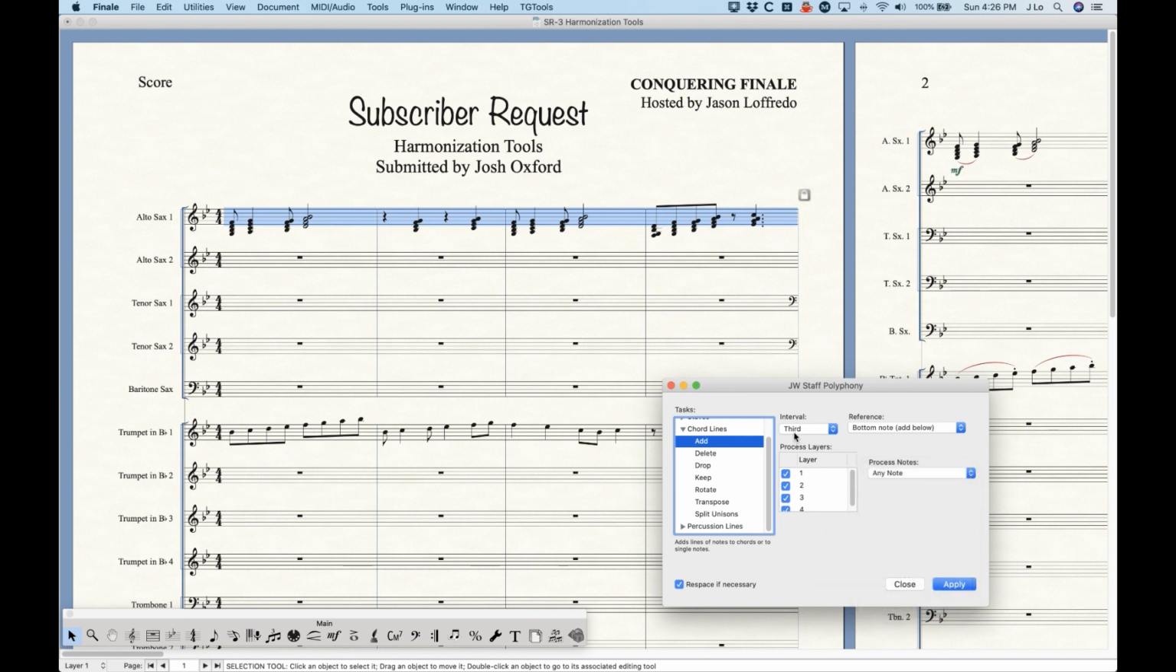I mean, it's so powerful. There's so much you can do here. You could process only a specific layer or certain layers. Again, there's just so much to this. We can delete certain chords or certain notes from a chord, which is really cool.